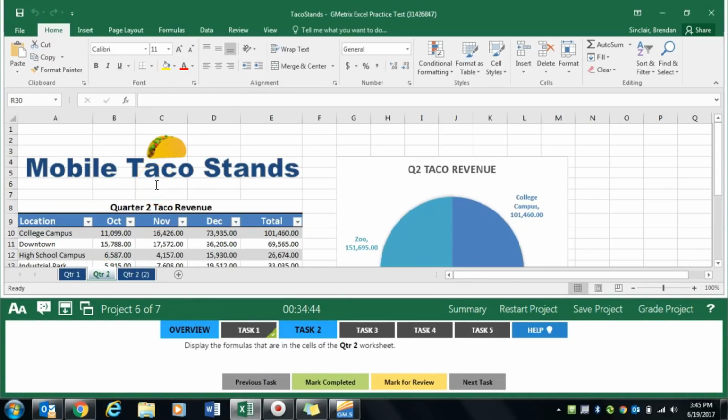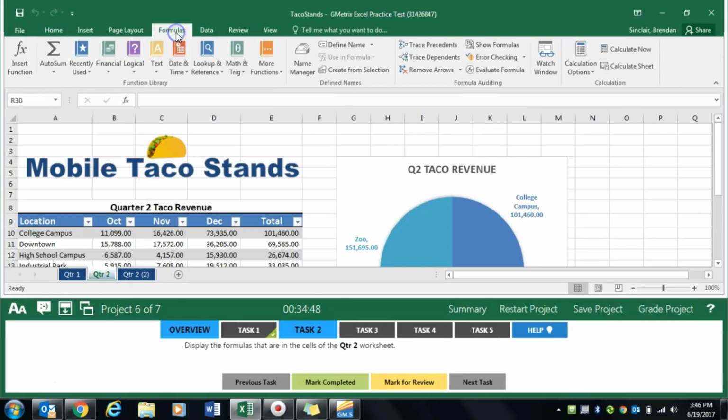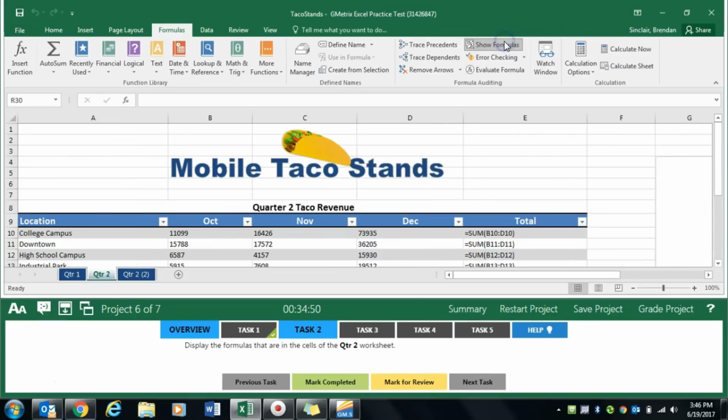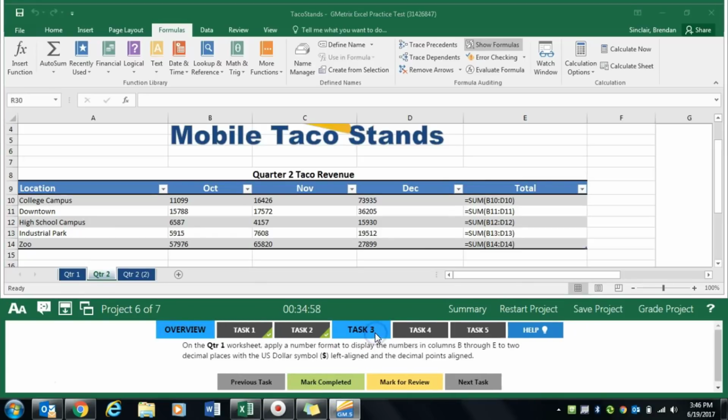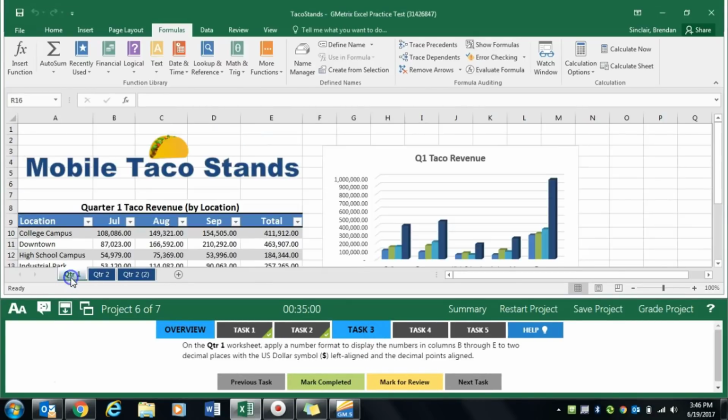And we're going to go ahead and show the formulas that are in each of these cells. So we're going to click the Formulas tab at the top, click Show Formulas, and notice here how it shows us not a return value, but the actual formula. We'll click Mark Completed. Task 3 asks us to go to the quarter 1 sheet, and it tells us to select columns B through E.